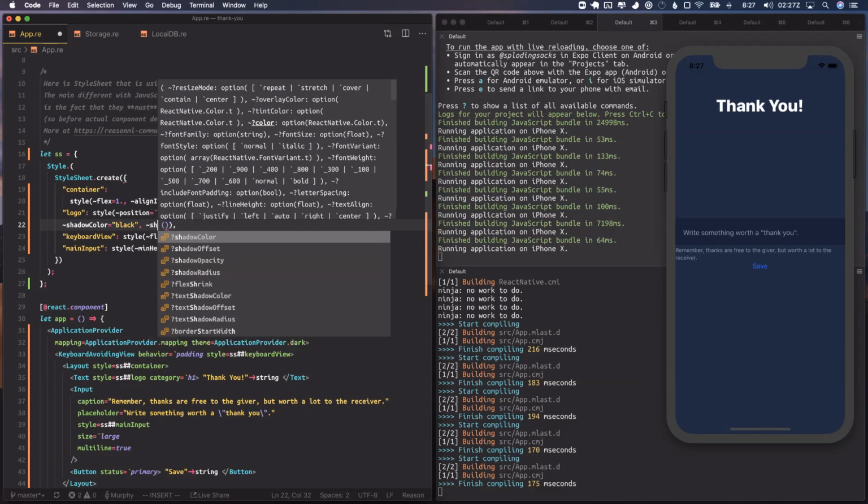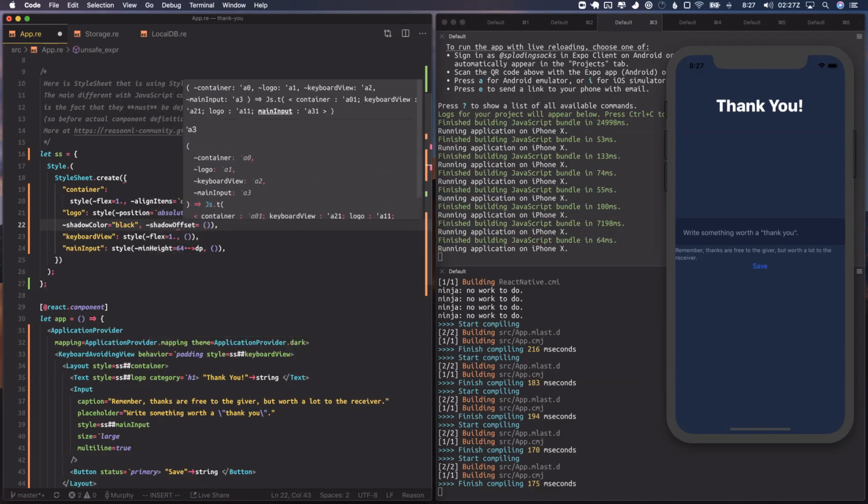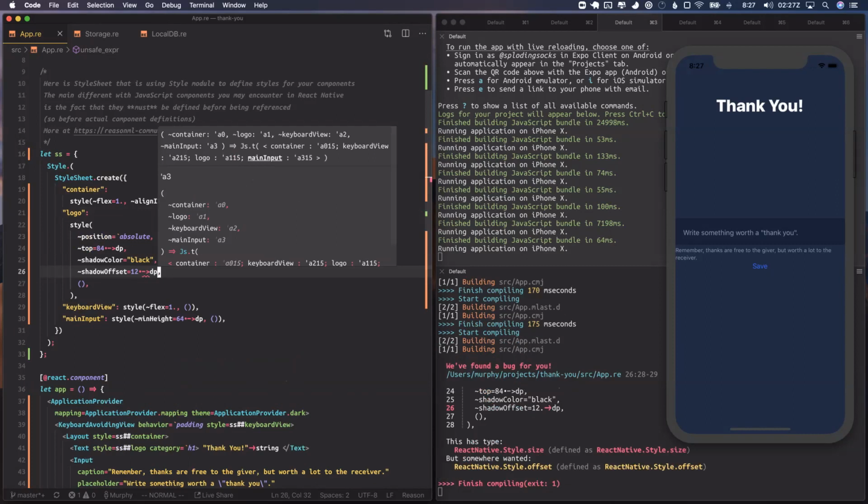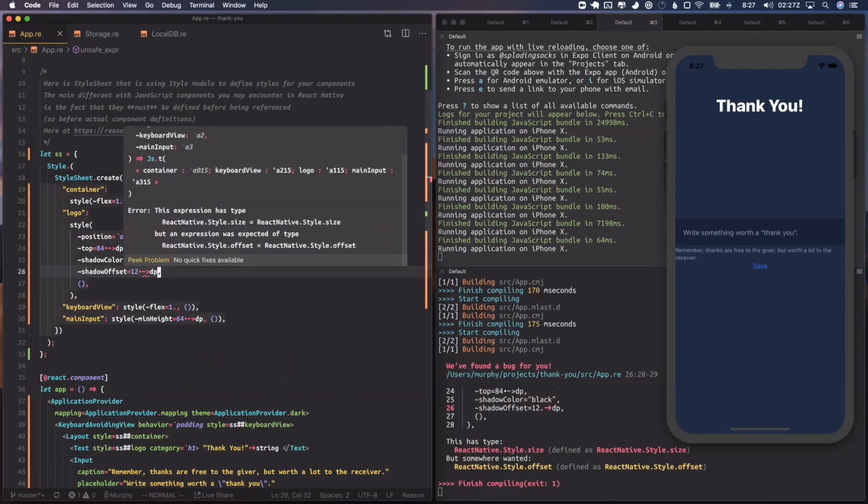Yeah, it seems to. Shadow offset equals, and what's the type of shadow offset going to be? Maybe like 12 dp for display pixels. See if I can remember where the keys on my keyboard are. Does that work? It's not going to work because it wants a React Native style offset.